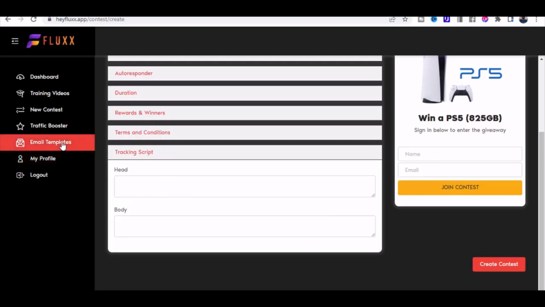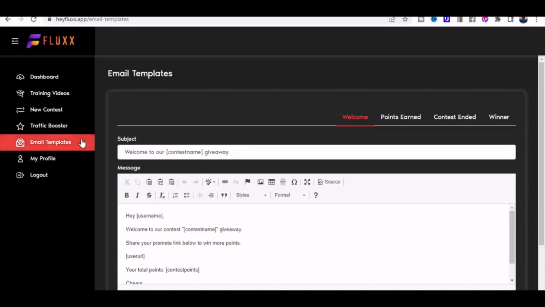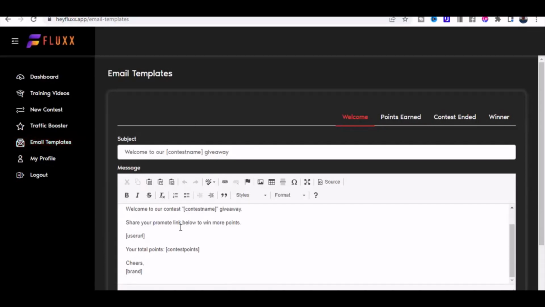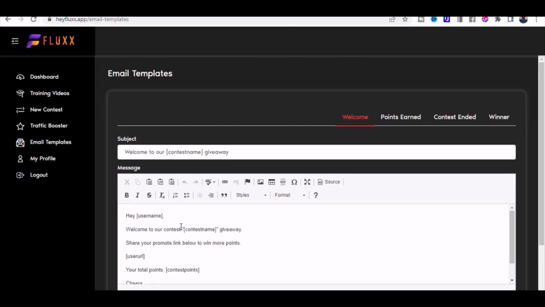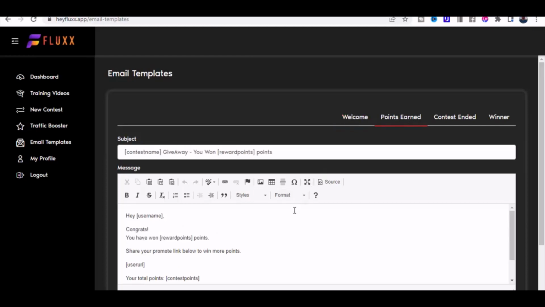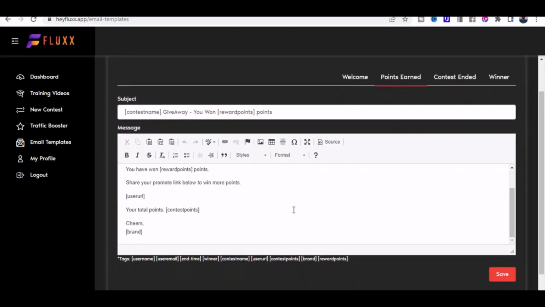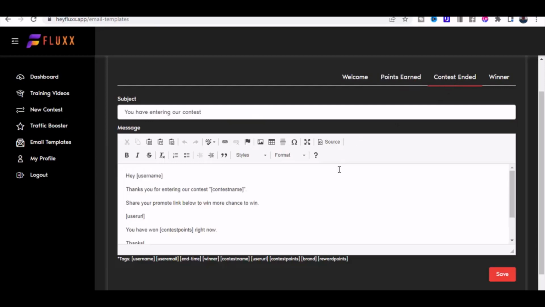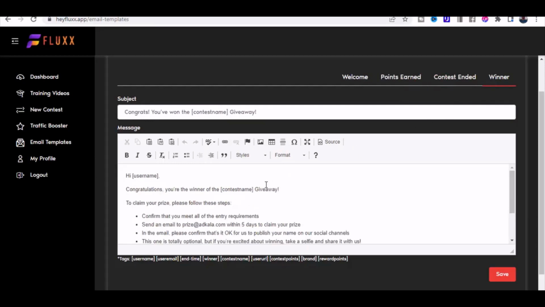Now what you can also do is generate an email template. So we've got a welcome email. This is something that people get. When people join the contest, they get a welcome email, which can have an affiliate link or anything else that you want in there. You can decide on how many points to award people, and when they earn the points, you can send them a customized email. You can send them an email that tells them that the contest ended, and you can tell them that they've won. So all of these are templates that we can create.